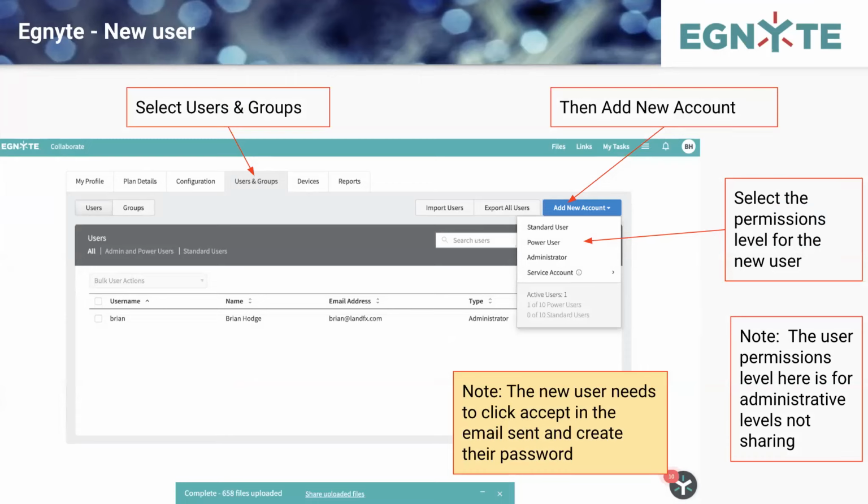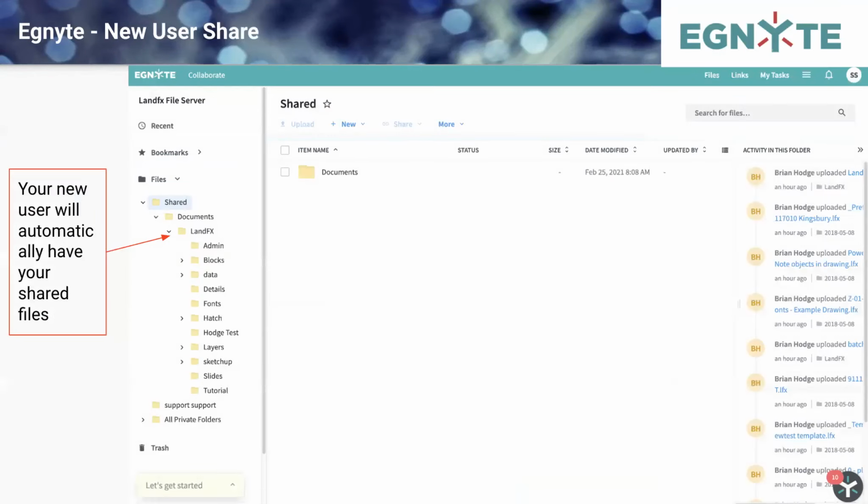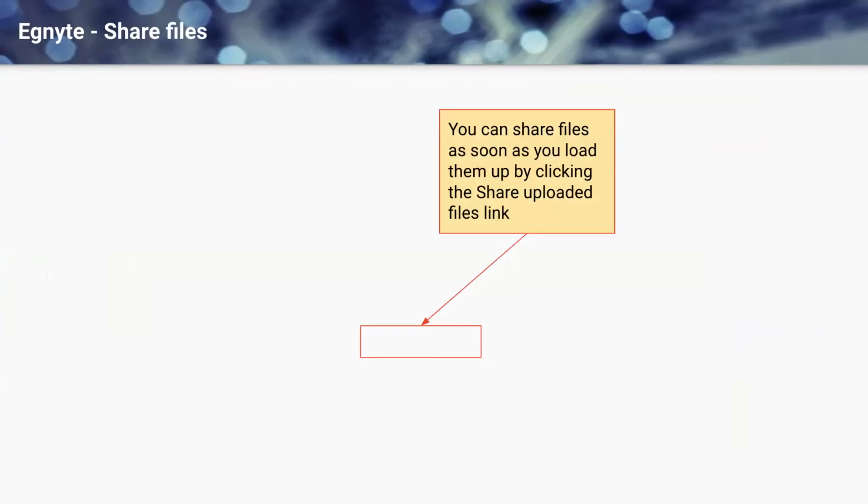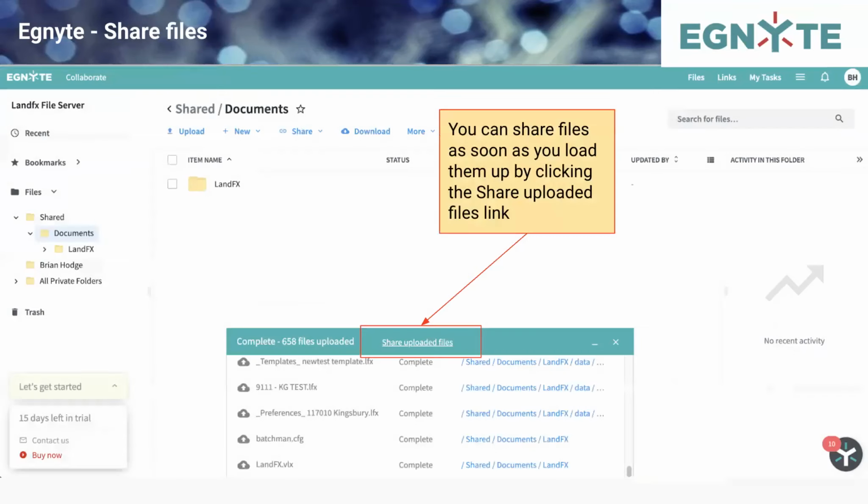Note the permissions level here is not permissions for the land effects folder. This is permissions to your Ignite account. So probably most of your users are going to be standard users. Once you've got the land effects folder in there, it's just going to automatically show up in your shares. So that's nice. You can also share your files as soon as you drop them in, if you're already in Ignite, by clicking share uploaded files.